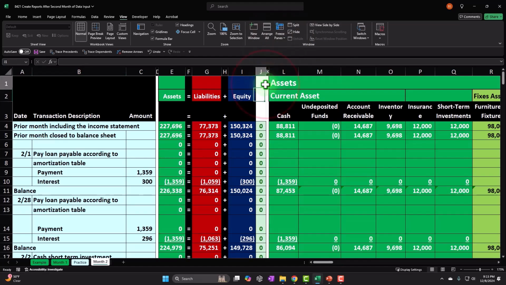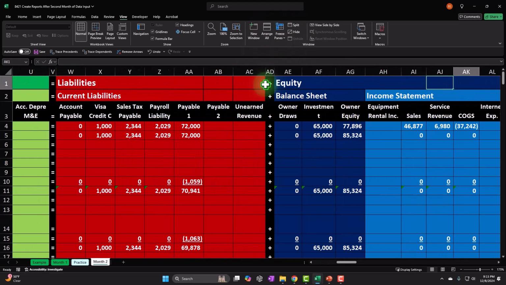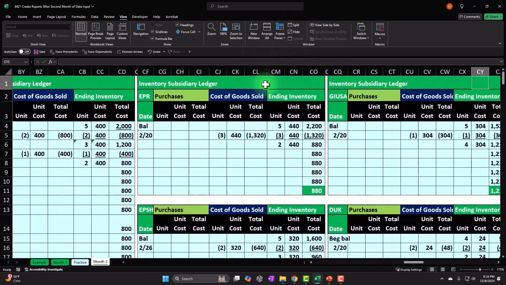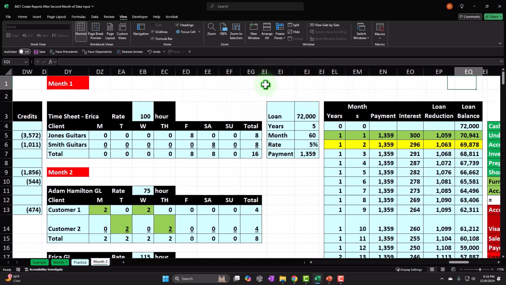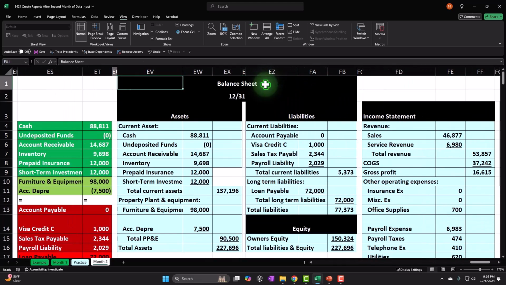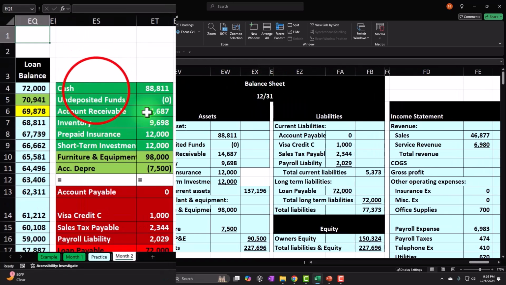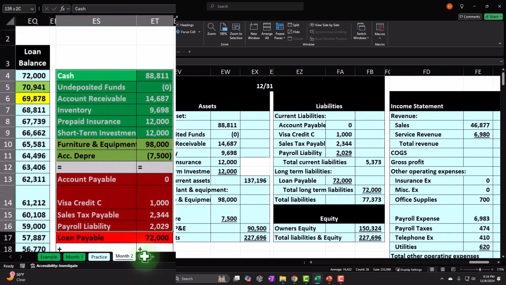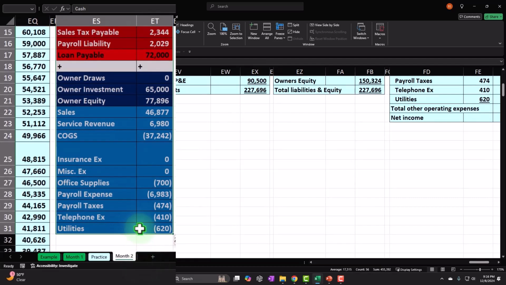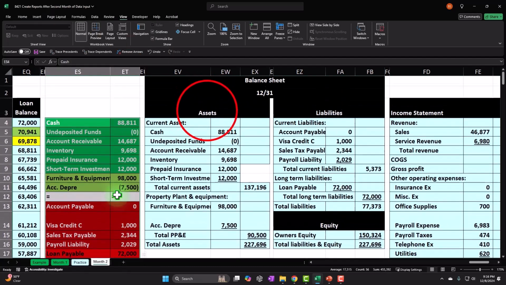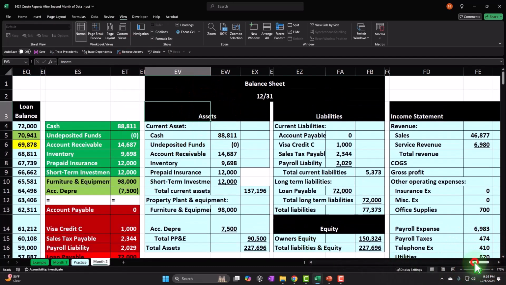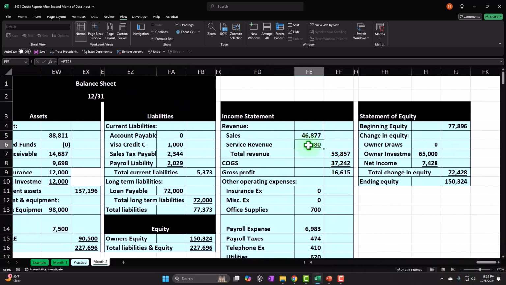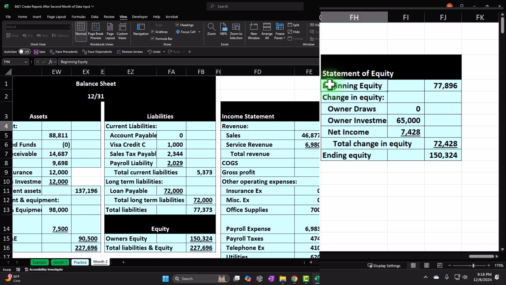So we'll unfreeze the panes. Then I'm going to scroll all the way to the right to where our financial statement calculations are located. Last time, at the end of last month, we took our financial statement numbers, or our accounting equation numbers, into a vertical format like this, used them to create the balance sheet, which is the report as of a point in time, the income statement, the timing report, and the statement of equity. Now 2 months have passed.